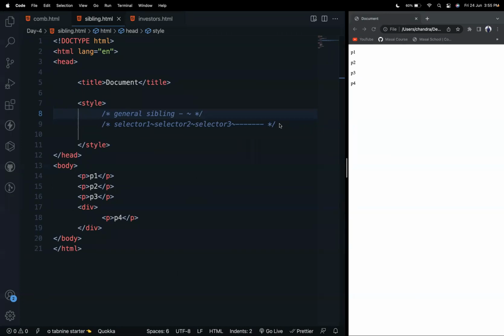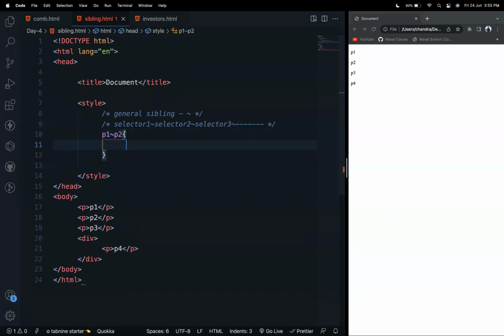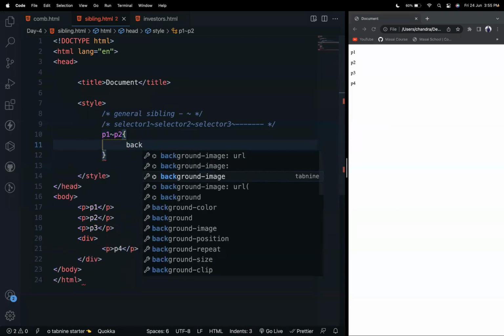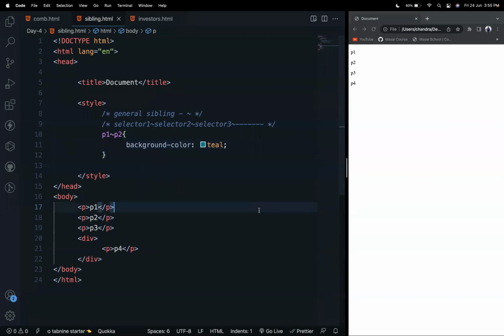Now I will write one thing here, P1 tilde P2, and I will write background color as teal. Sorry, P tilde. I'll give some ID to it, ID equal to para. So I'll write para tilde P. So tell me what is the output I will get now?